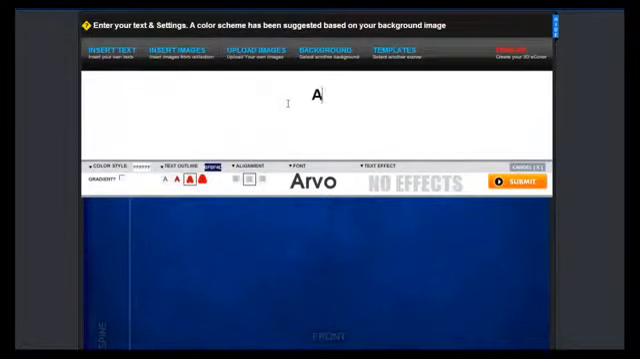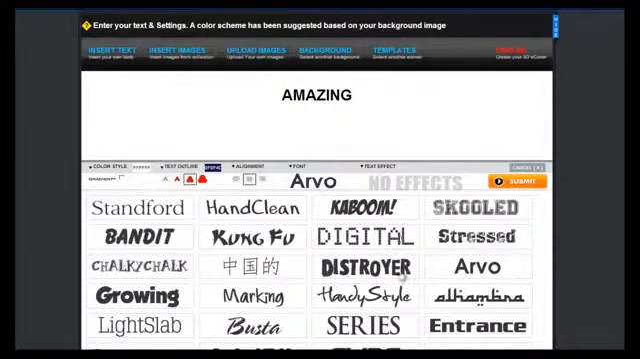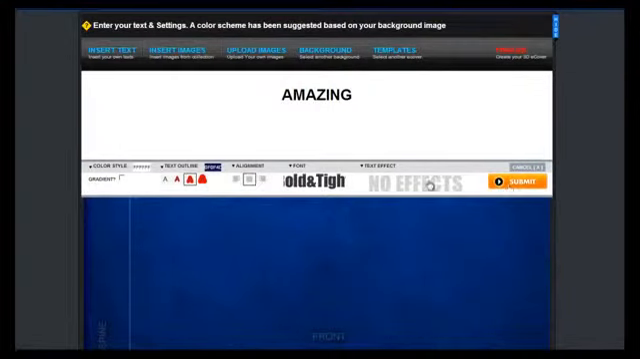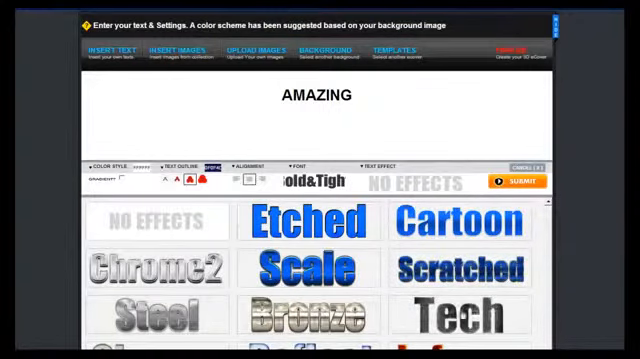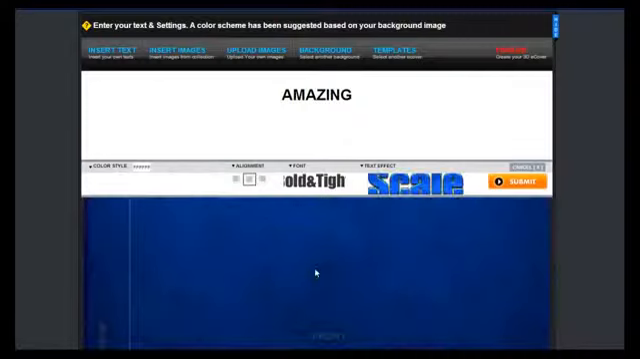Next, I want to make the word amazing stand out, so I'll choose a bold font and use special text effects for it. I'll pick an effect that I like or would look good with the background I have. This one looks good, so I'll click on it to select.